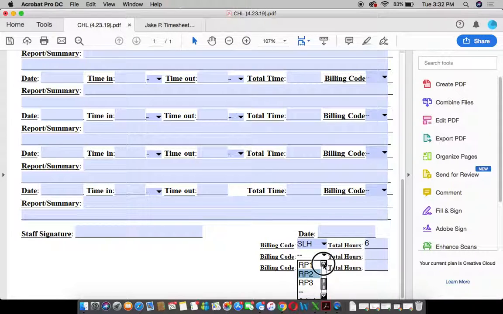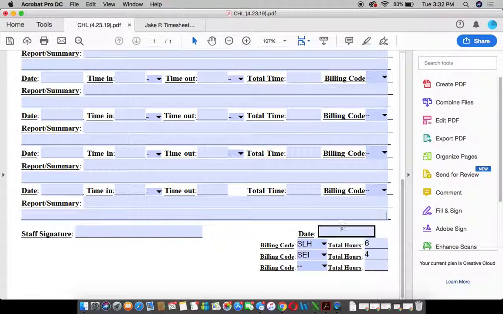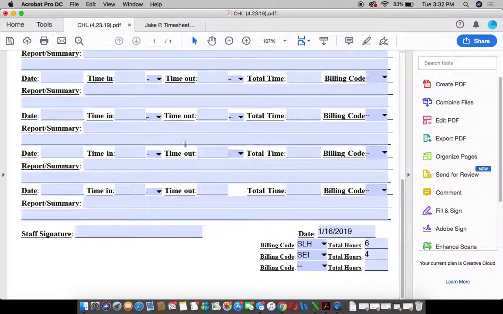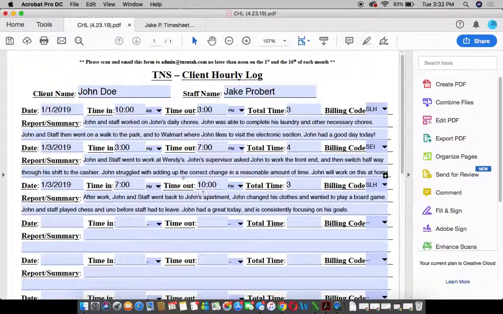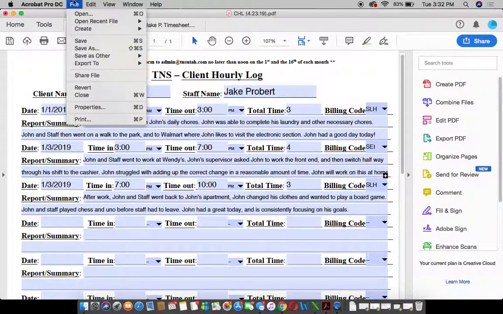And then I know that there are 4 hours for SEI. So if anyone were to ever look at this, they would know that Jake Probert worked with John Doe 6 hours of SLH and 4 hours of SEI. I'm confident I've doubled and triple checked it. I only worked 3 shifts with him that pay period, but this is a complete and very well looking client hourly log. I'm going to do the same thing I did with the timesheet.